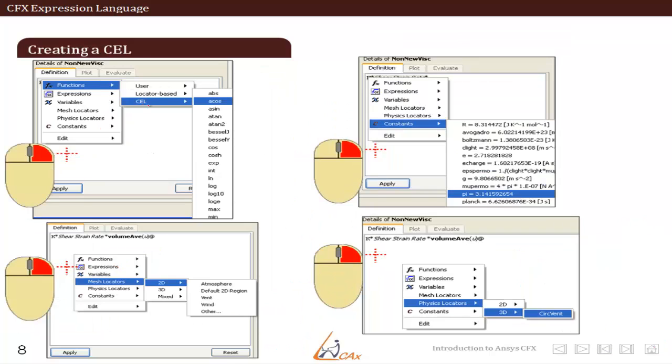Then there are also CFX expression language functions, which are absolute functions, cosine functions, sine functions, logarithmic functions. Then we have constants, the standard constants that are available, like Avogadro's number, Boltzmann constant, gravitational acceleration. All these readily available values are under the constant section.